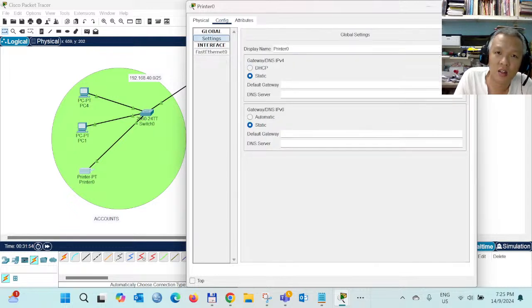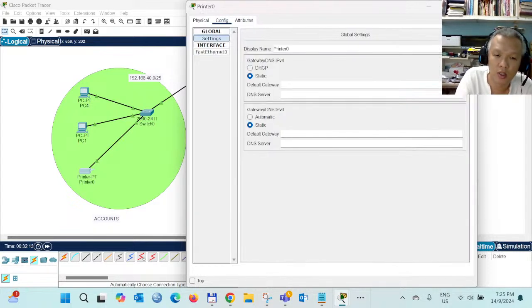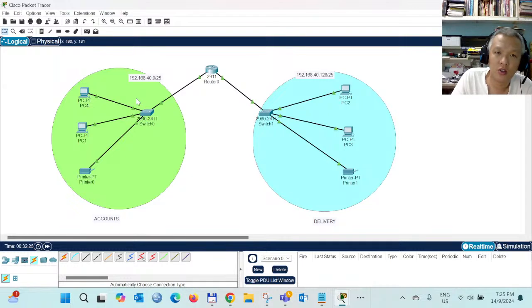So you put, let me see, static IP address 192.168.40.4. Okay, subnet mask is 128. Then you go to the settings and put the gateway 192.168.40.1. Okay, so for this part you are done already.